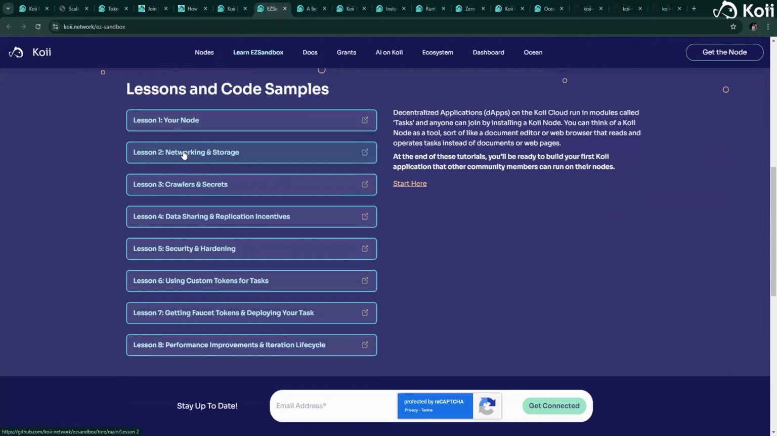So we go over nodes, networking and storage, crawlers and secrets, data sharing and replication incentives, security and hardening, custom tokens. If you want custom tokens, a lot of people want to deploy their own tokens with their tasks. So I definitely suggest you check out that lesson. Faucets, getting the faucet tokens, deploying your own task. And I will admit lesson number 8 is currently in progress, but it's going to be performance improvements and iteration lifecycle best practices. So that one's not quite live yet, but the other ones are, and I definitely suggest you check them out.